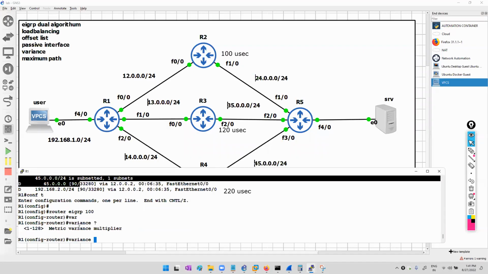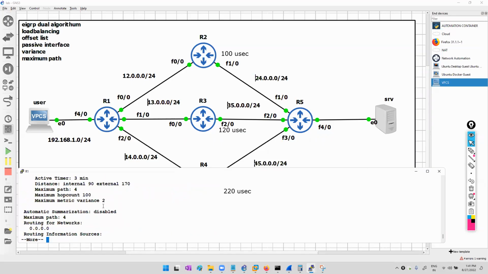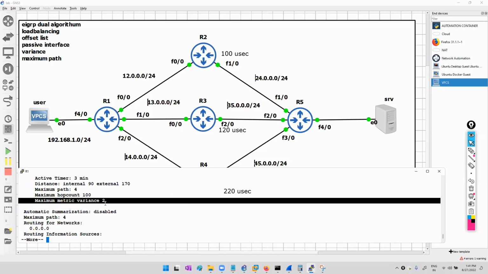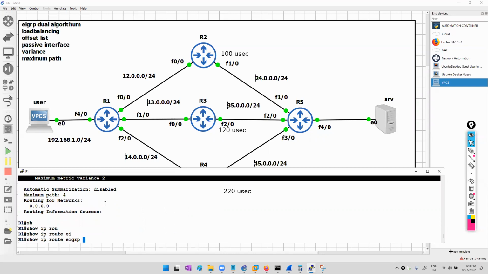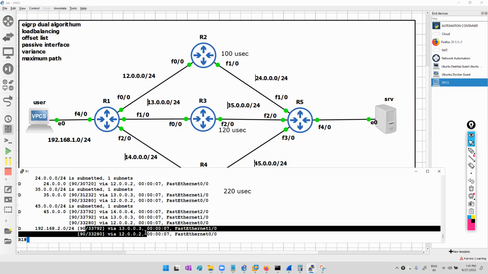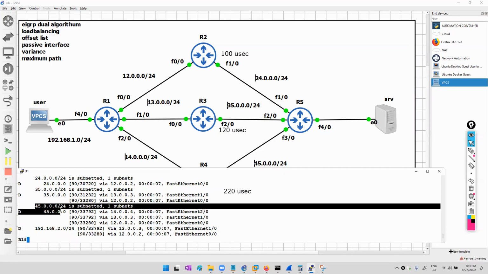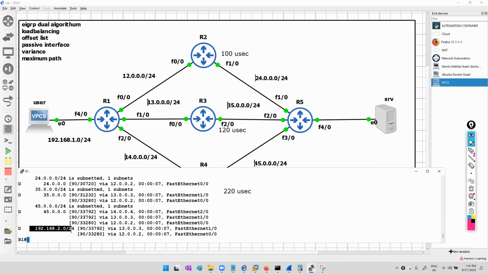So how many variance values can we use? 1 to 128, but right now it's 2 only. Show IP protocol. So variance is 2. Now verify show IP route EIGRP. For this network, how many paths are best? 2 paths. For this one we can get best, for this one we can get best. But we need to get only the best path for only this network now.